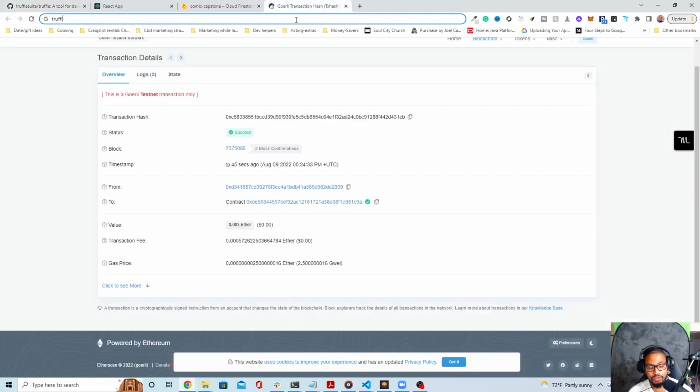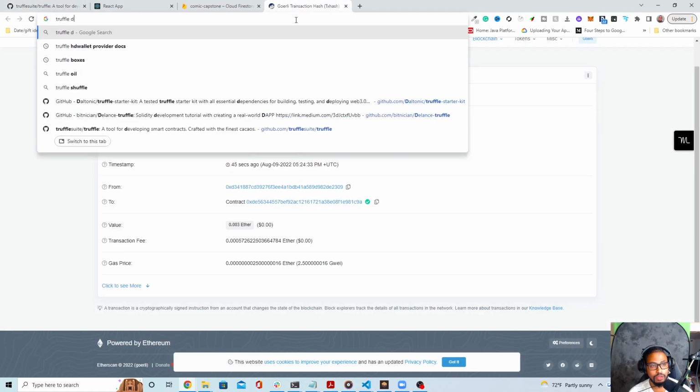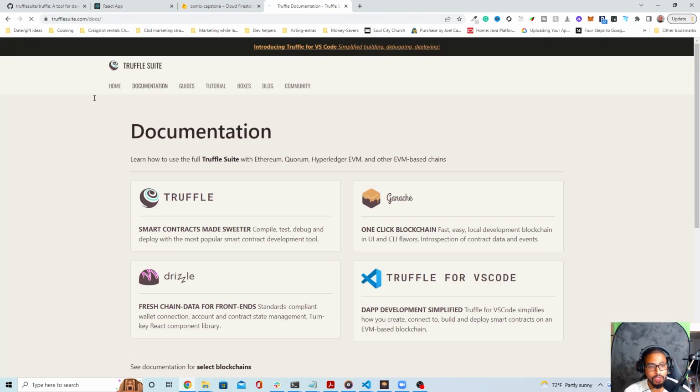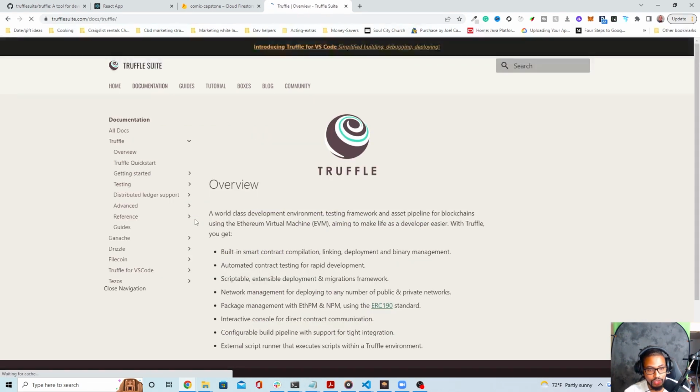So let's go to the official docs, Truffle docs. Let's see if we can find that really quick. There we go, Truffle Suite. And if we take a look here, we get a lot of good stuff. So we have Ganache, which we have already installed right now, which gives us a one-click blockchain. Also Truffle, which is the thing that we are using right now. And inside of it, we have the ability to create migrations from the contracts that we write and all that good stuff.